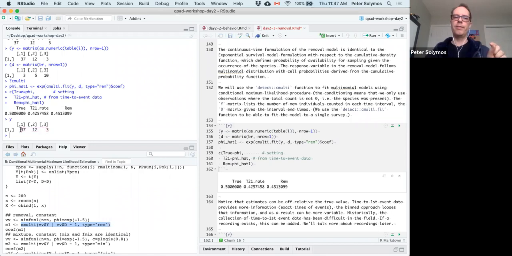Now the reason why we have multiple columns is because we have these time intervals. And because we only capture the new individuals, the sum of this is the number of distinct individuals that you detected during that 10-minute survey. Does this make sense?